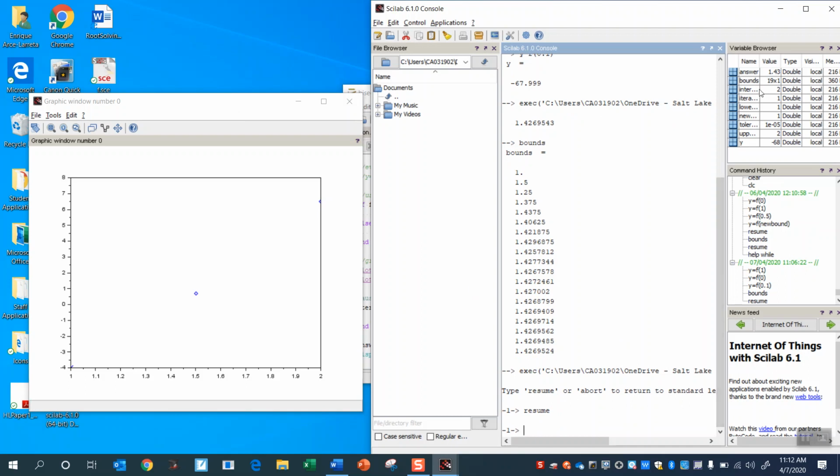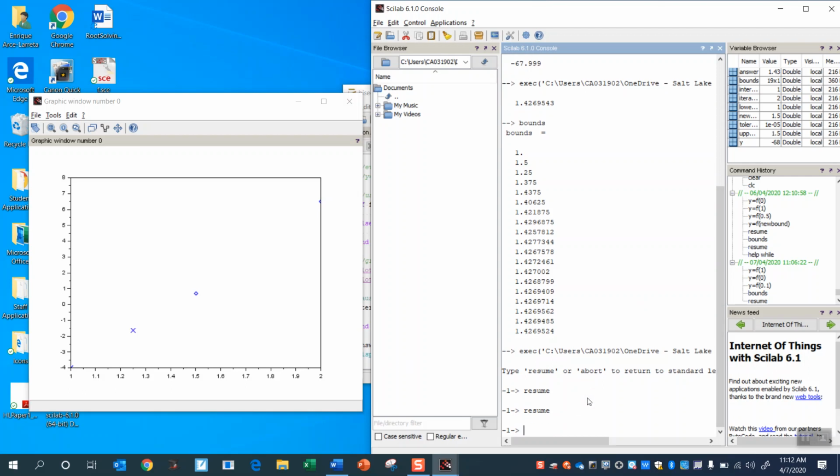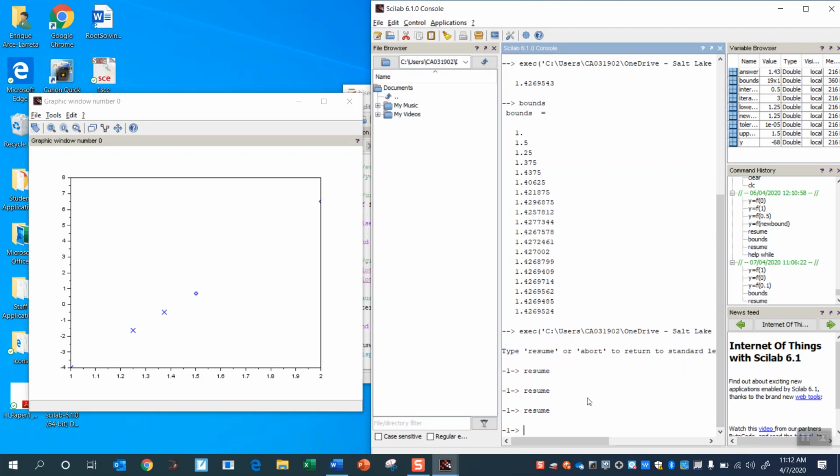If you look over here, it's on iteration number 1. And it just made a second point. I have to get like 5 iterations of this. So I'm going to hit resume a few more times. By the way, what does this mean, the X? The X means that the lower bound is moving up. Diamond means the upper bound. So I know the root is somewhere between here and here.